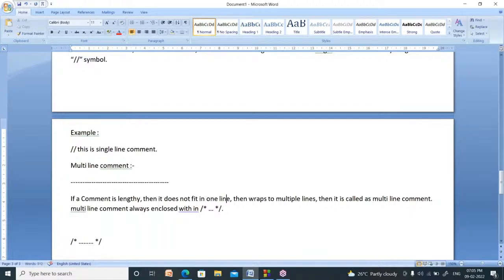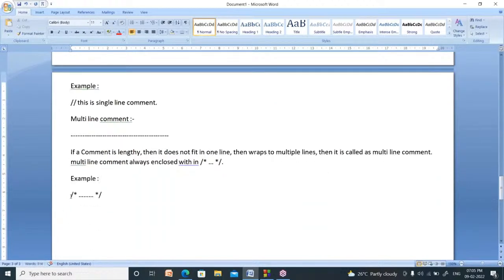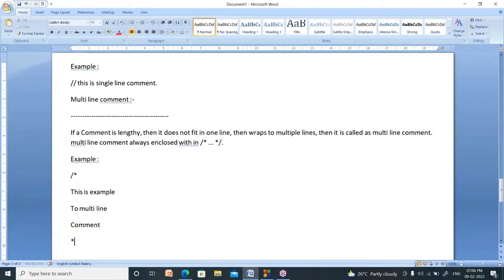Now I am giving an example for this. Example for multi-line comment. How to start a multi-line comment? By using slash and star. Here you have to write the multi-line comment. This is the example of a multi-line comment. So this is about multi-line comments, right?